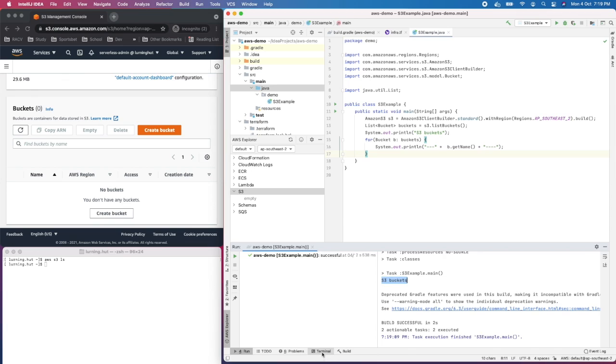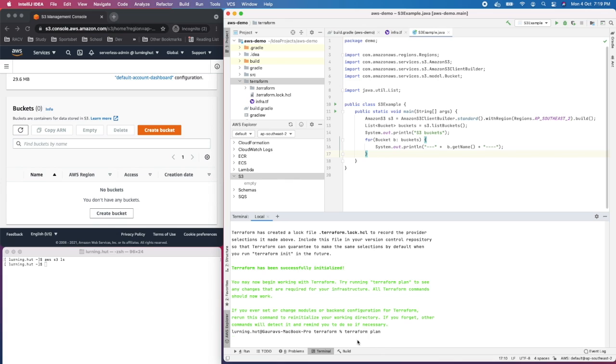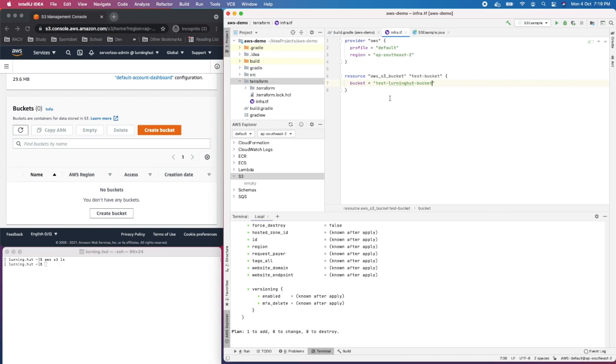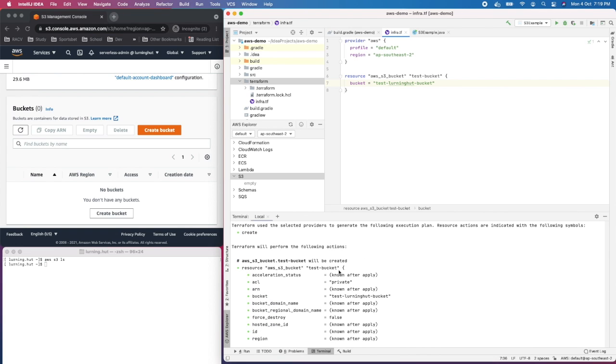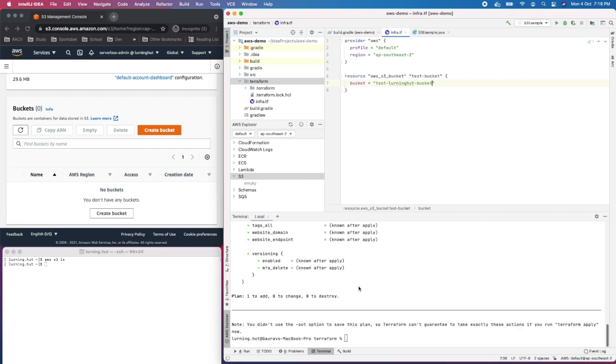So we saw that, and here Terraform has initialized properly. That means we can run a plan. Let me run a Terraform plan now, and it will read through the configuration file that we created and show what Terraform is going to do. It's going to create a resource, our test bucket. Once you have planned it, we can run terraform apply so that it can execute these changes.